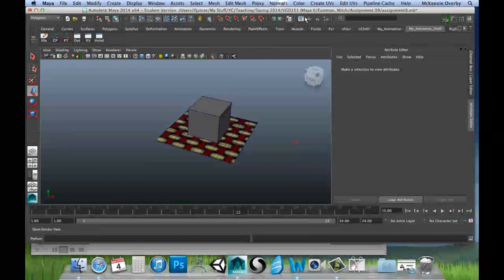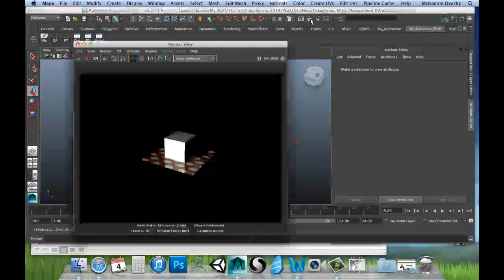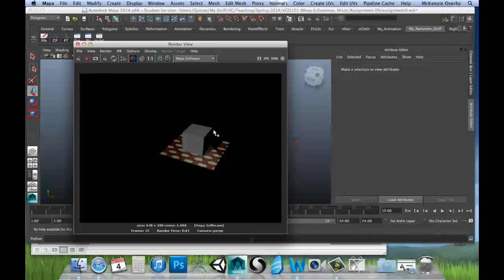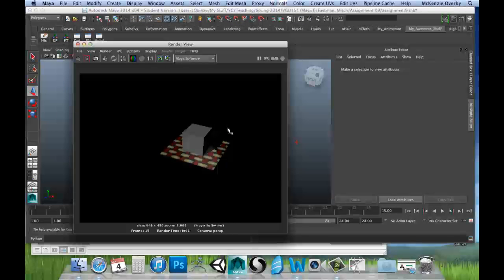Alright, so let's render this again and see how it looks without all those lights. Okay, so it's not so blown out in the front here. Blown out just meaning super overlit, okay? But the sides are still really super dark, right?